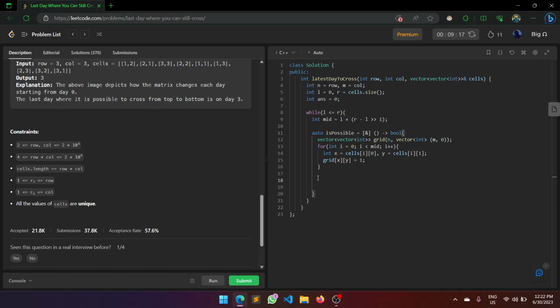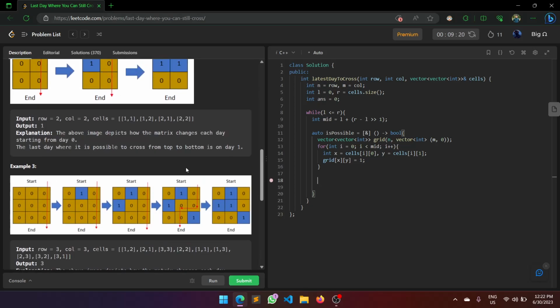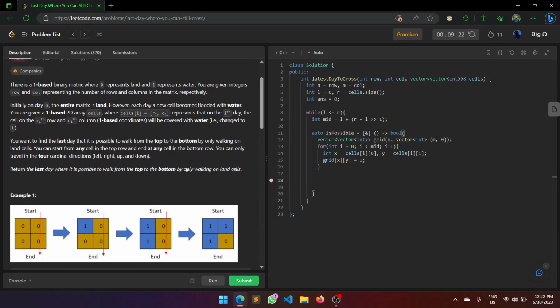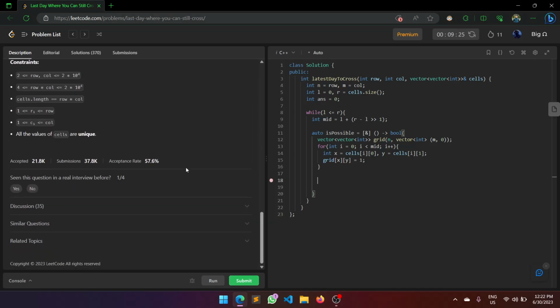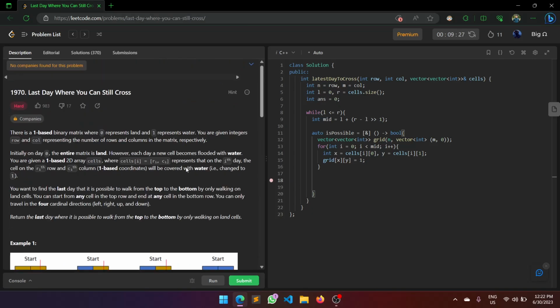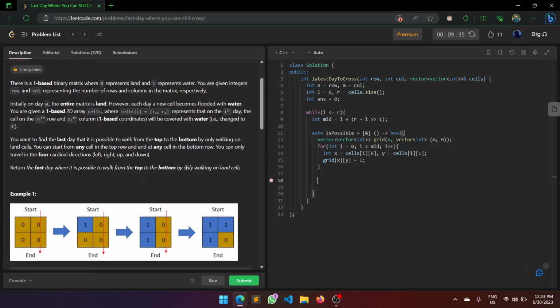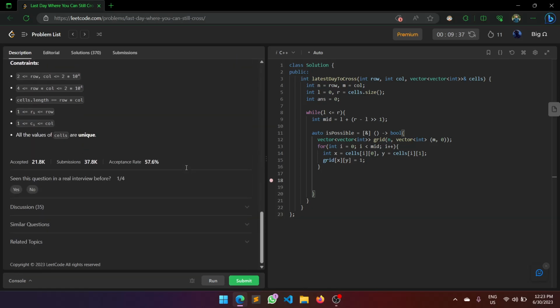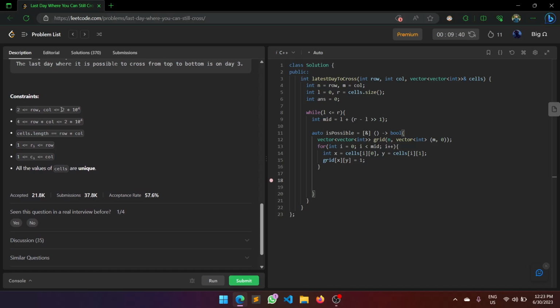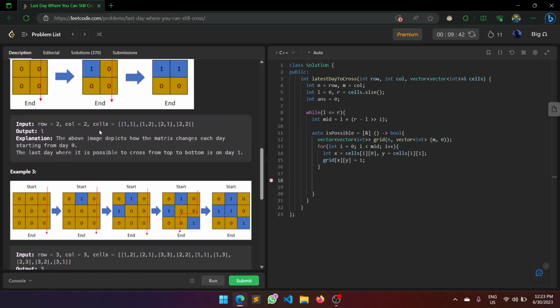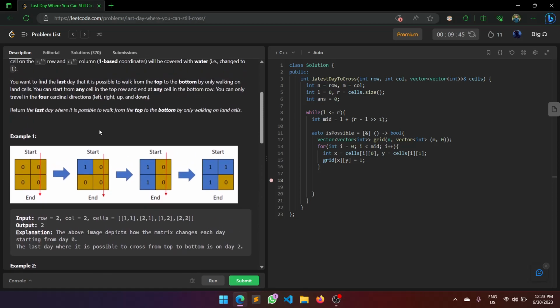But wait a second. How many DFS calls will I be making? It can be as many as 10 to the power 4, right? What else can we do in this case?